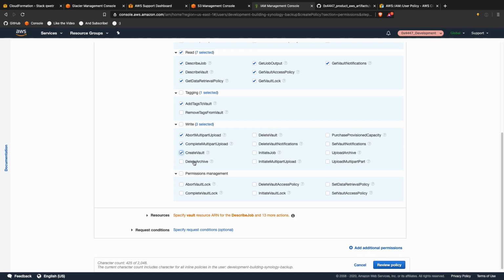Delete archive. No. Do not do that. Delete vault, no. Delete vault, no. Initiate job, sure. Initiate multi-part upload. Purchase provisioned capacity, not even, no chance. Set vault, no. Upload archive, well, yeah. Abort vault lock, no. Complete vault, no. Delete vault access policy, no. Initiate vault, no. Set data retrieval policy, set vault access policy.